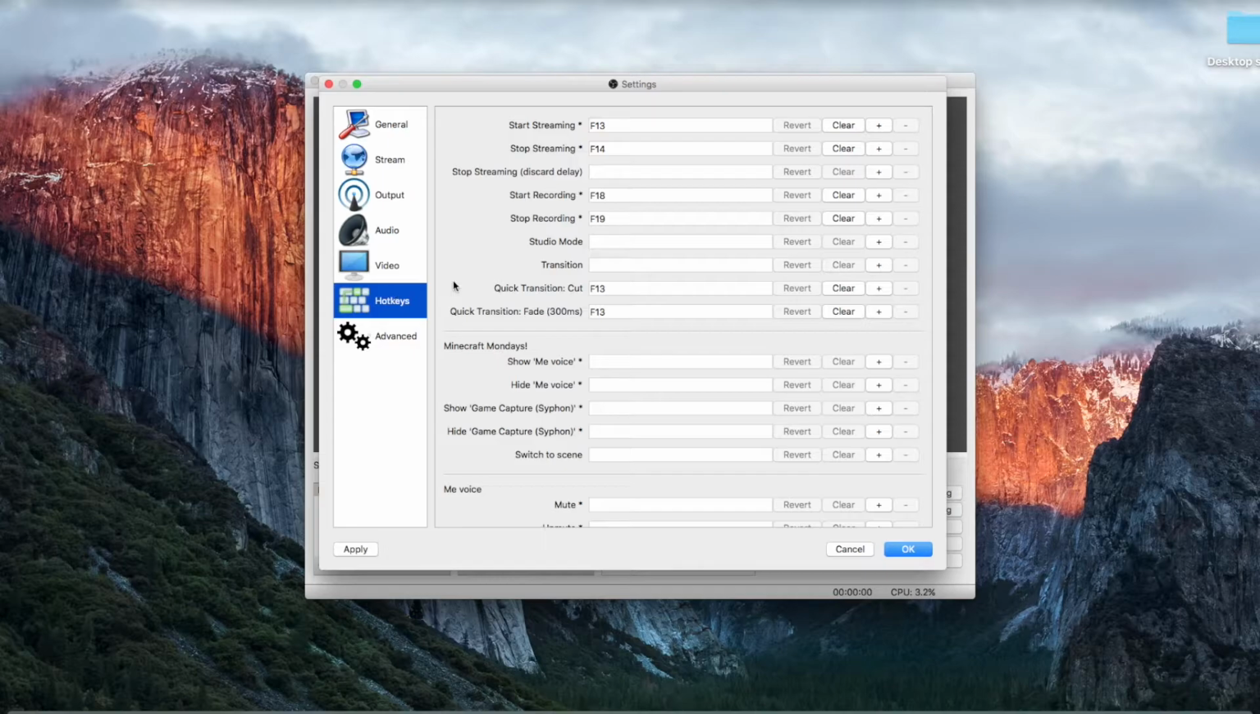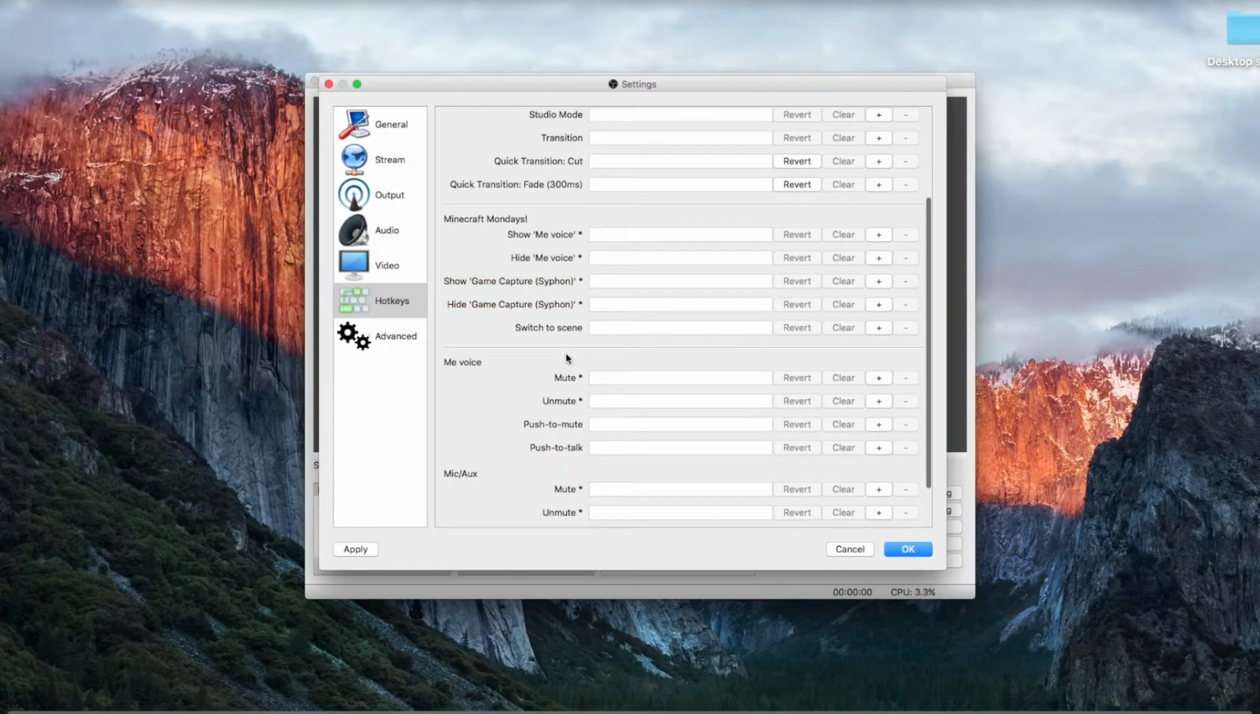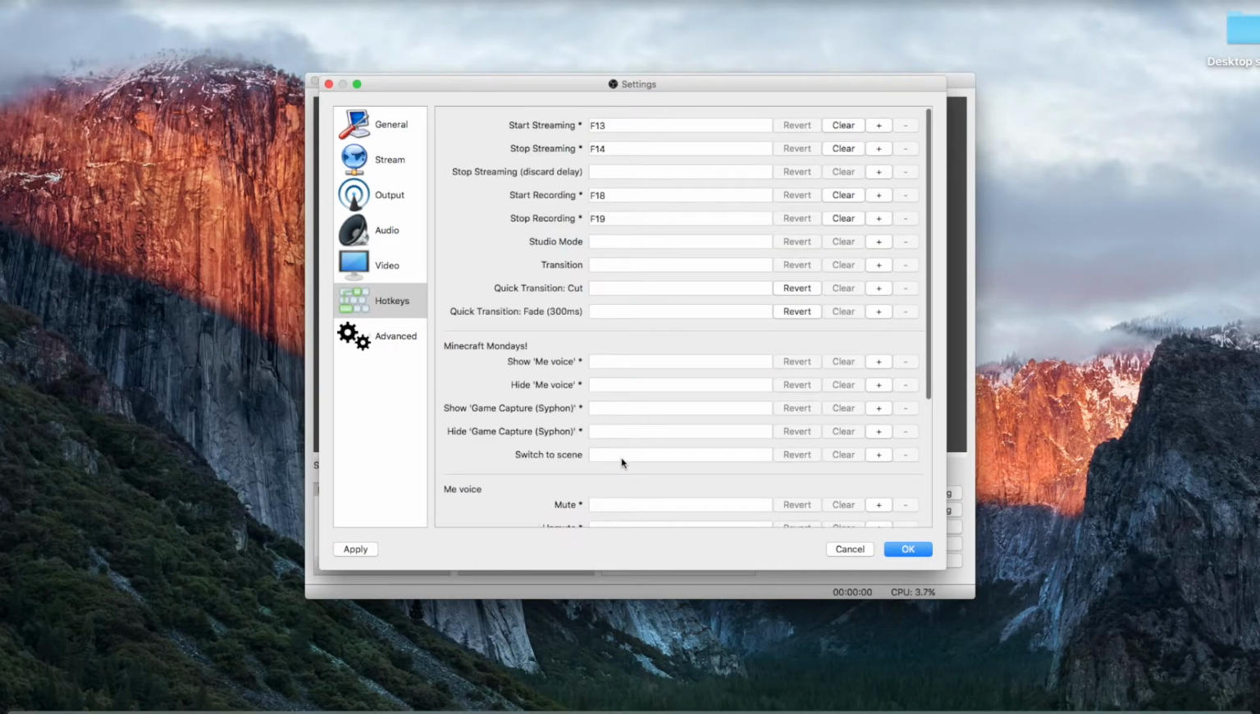Hotkeys. These are not as important. They do work though. As you can see, these will probably all come blank. So you want to set the hotkeys up. I'm going to clear these because I'm not 100% sure if they're necessary. But these are the main ones you want to do really. Possibly the muting and unmuting and push to talk and everything. They're quite important as well. But because I'm not streaming, I'm not going to bother with that.